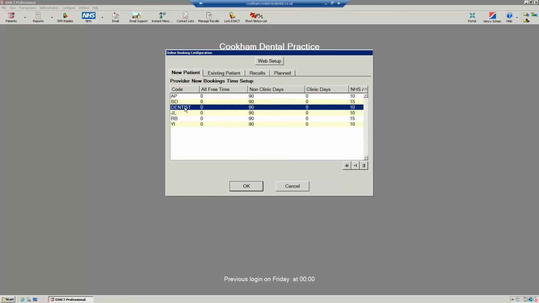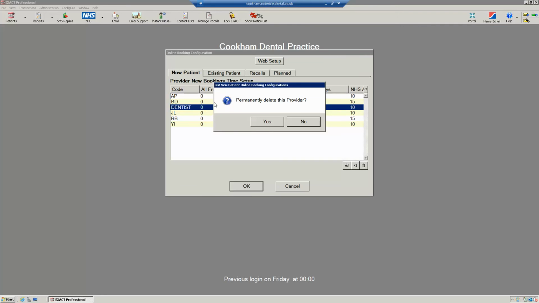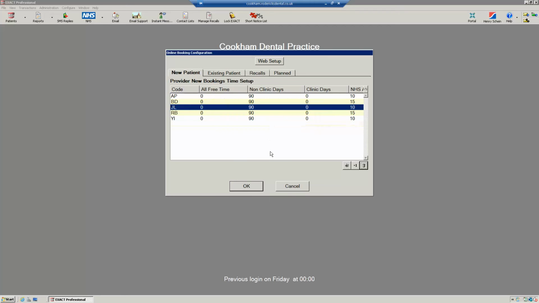All I need to do is click on the dentist, go to the bottom right where it says the little bin icon, and highlight over that. Delete the selected provider, click on that, permanently delete this provider. Now that won't actually delete the provider out of the system. All it's doing is disabling the ability for patients to book online with this provider. So click yes. Simple as that. All done.